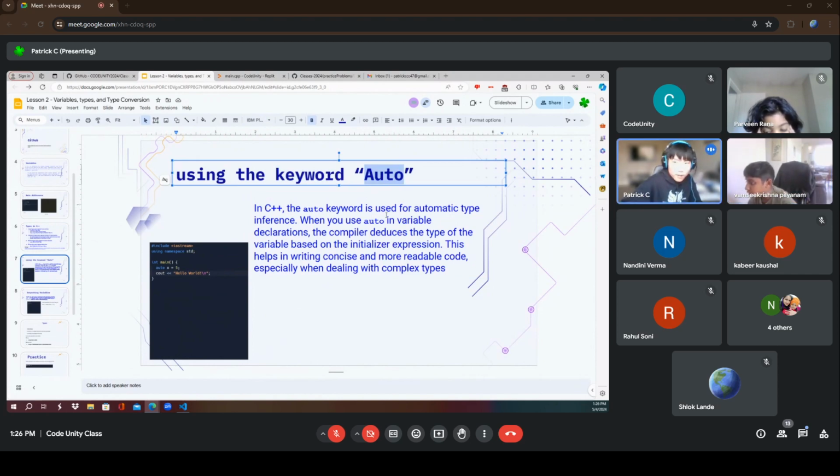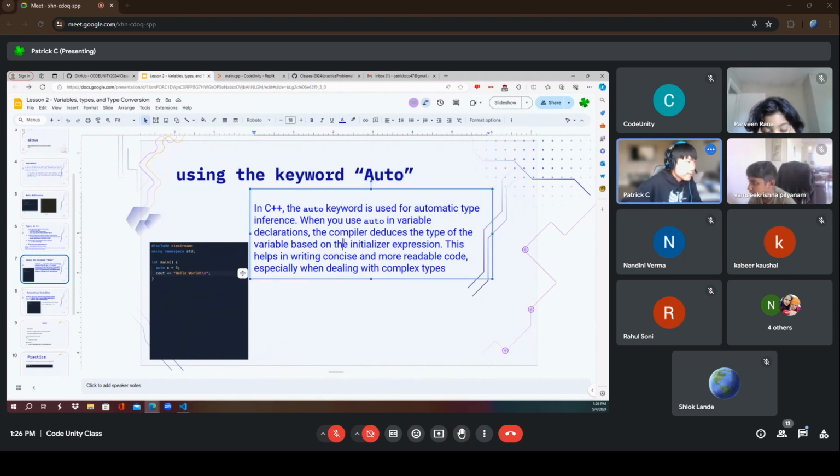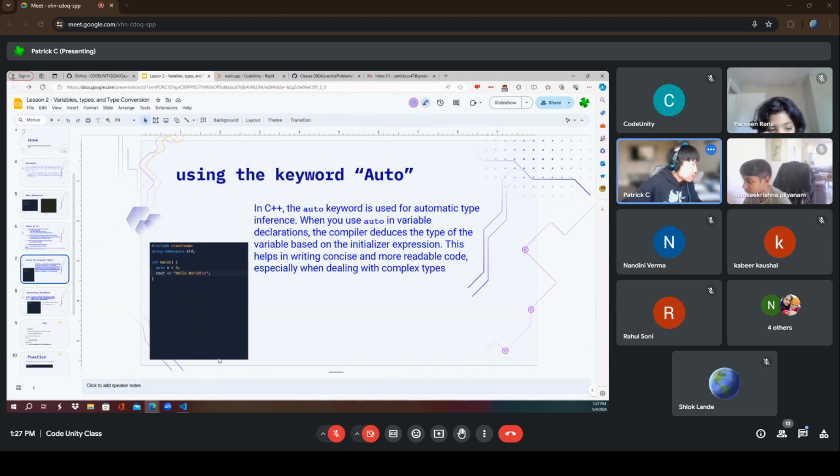When you use auto in front of a variable, the compiler is basically just going to deduce the type of variable for you. You're not going to have to explicitly type out what type it is. C++ is just going to do it for you. So here's an example.